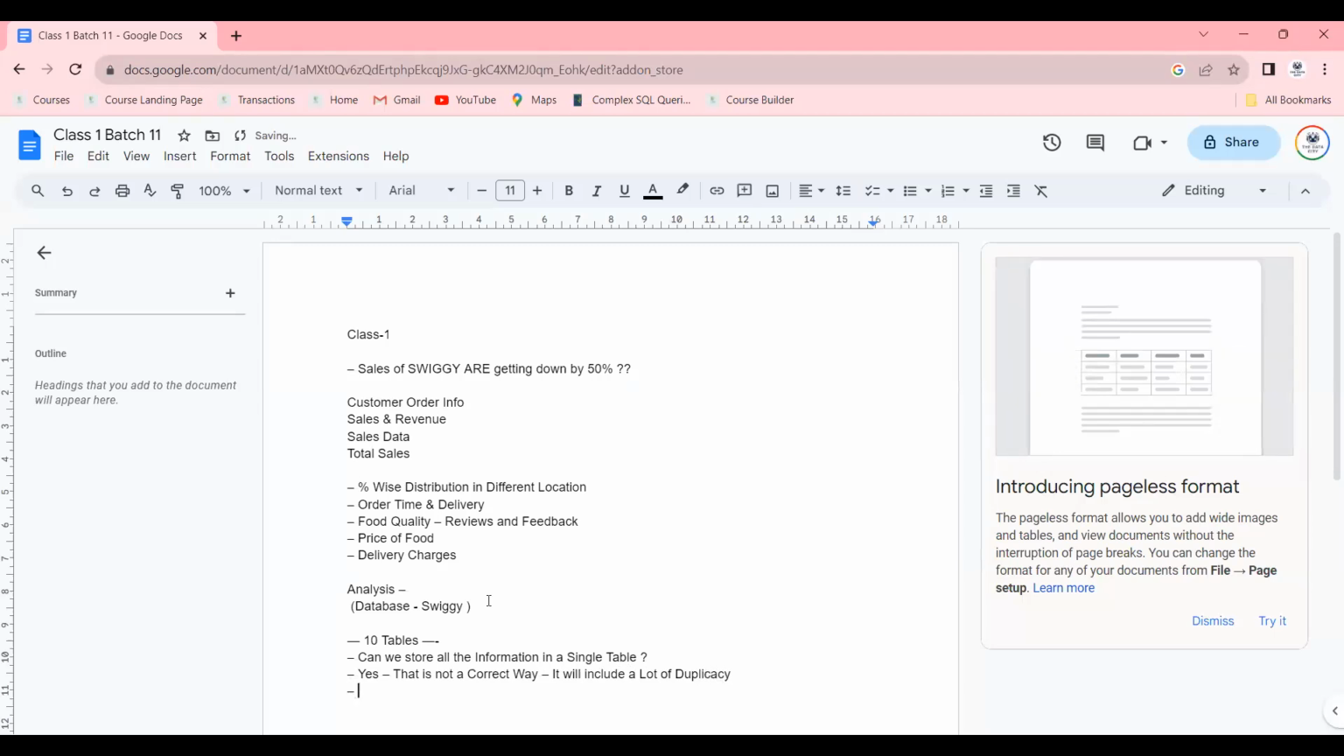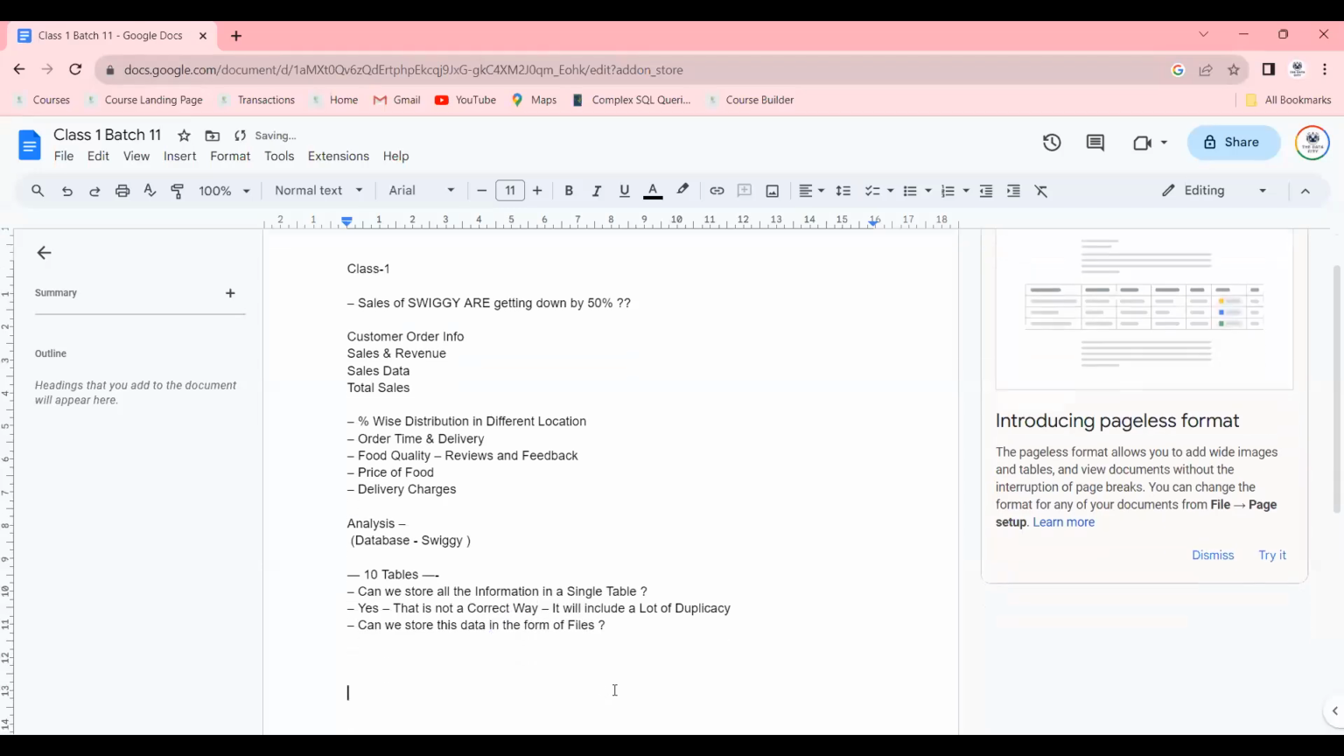Second question. Can we store all of this data in a file system, in the form of files? No, because if you store them in the form of files, you will not be able to do analysis on it. So on the bigger picture, we know that the database is there, and inside the database there are some tables.